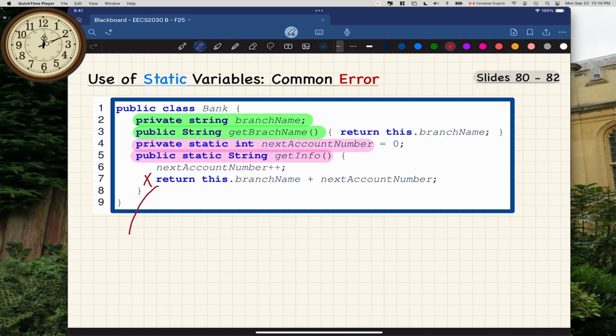So from here, we're going to get a compilation error. It will look something like this. Give it a try in Eclipse. You will see a compilation error like this. They would say: non-static variable used in static context.